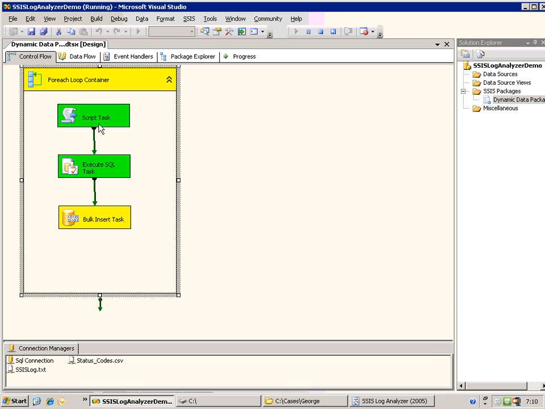The script task parses each file, detects the data in it, and this execute SQL task creates the appropriate schema on the SQL Server side. Finally, there is a bulk insert task that actually loads the data from each of the CSV files to the corresponding SQL Server tables.